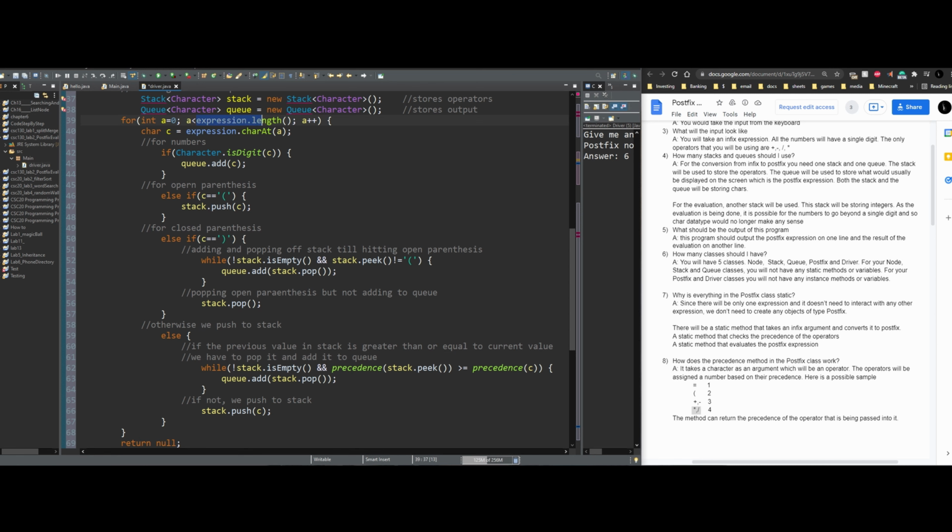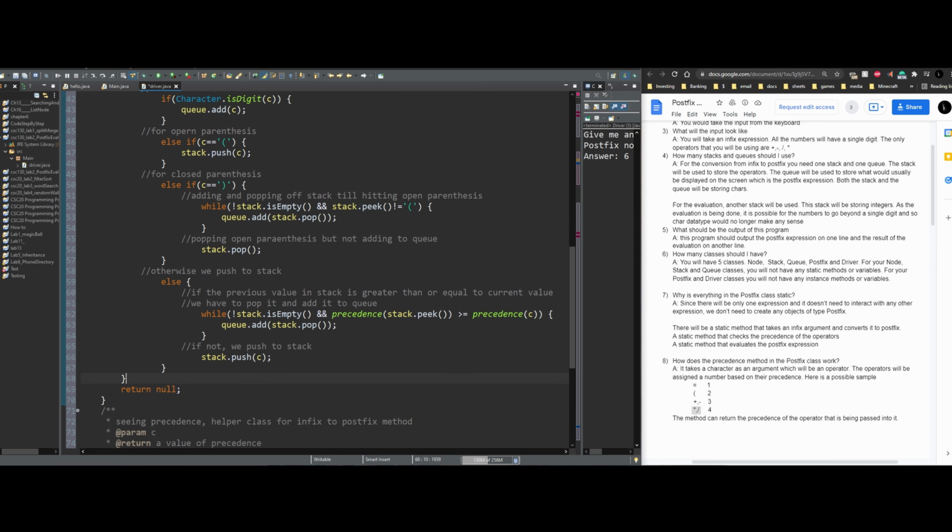Just because we run through the entire expression doesn't mean everything's in the correct place. We've added everything we could to our queue. We're at the end of our expression, but there could be some things left in the stack. That's kind of how the theory works. And if there are some things left in the stack, what we're going to need to do is use a while loop to pop off everything, no matter what it is, and just add it into our queue.